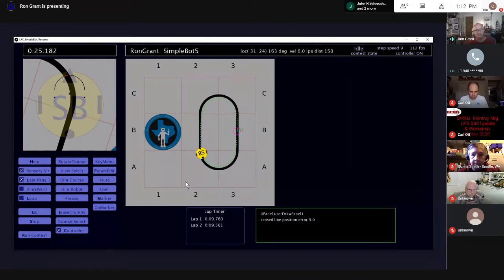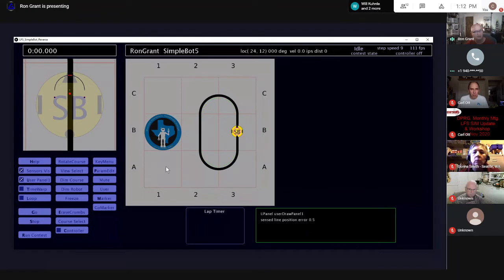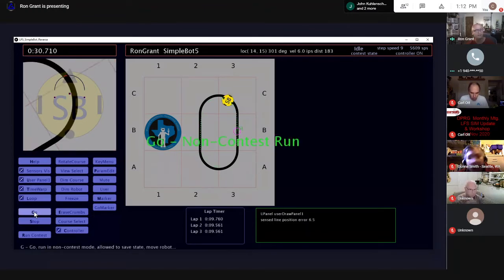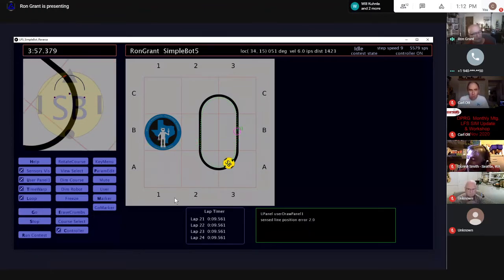But what I'd like to do is show you a new feature, which is the time warp. In order to do that, we'll click on time warp, and I'll put it in a looping mode also, and then it will ignore the lap. It'll just do infinite laps. So if we start, there you can see the robot's running very fast.